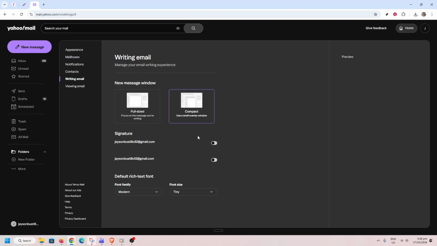Here, you'll be able to see all the email addresses associated with your Yahoo account. It's important to note that you need to enable the signature option for each email address you want to use a signature with. So make sure you select the appropriate email account if you have more than one.